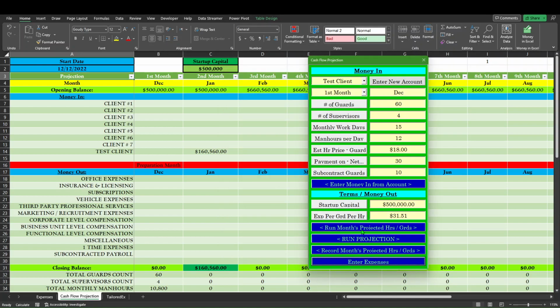So if we click over here again, the 1 month projected hours and per guards, you're going to see the expenses will change slightly, just by a few cents, $31. So we can always mix and match over here or go back to the budget and delete the excess over there. Now all we got left is to run the projection and we have the money in and money out for the first month.